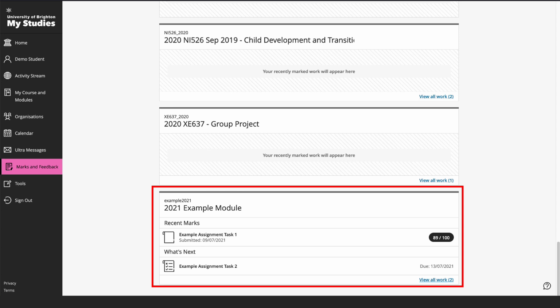Marks and Feedback. The Marks and Feedback page shows all of your assessed work in one place. From here you can see any released marks and feedback for any assessments. Clicking on an assessment or the mark will take you to the My Marks area for that specific module, and this is where you will see your feedback.